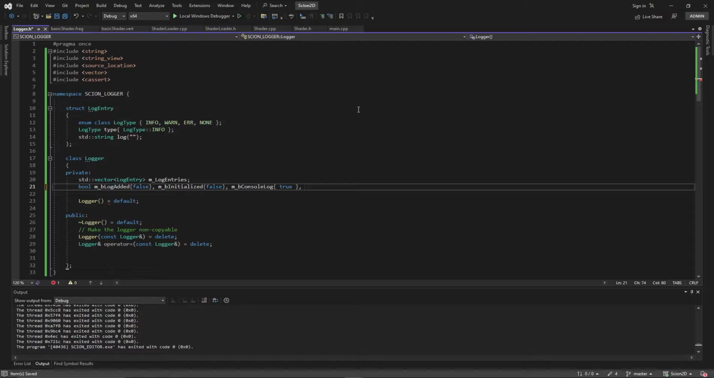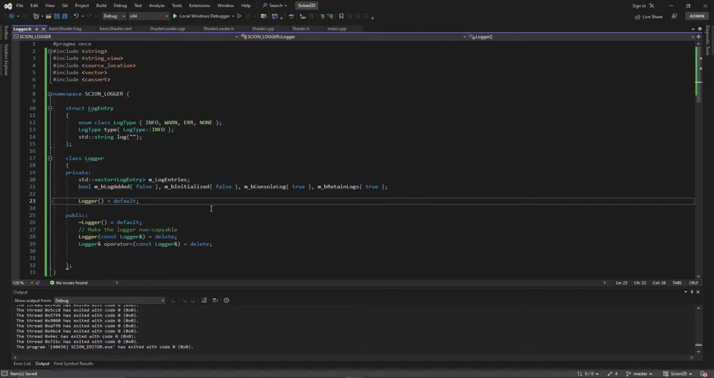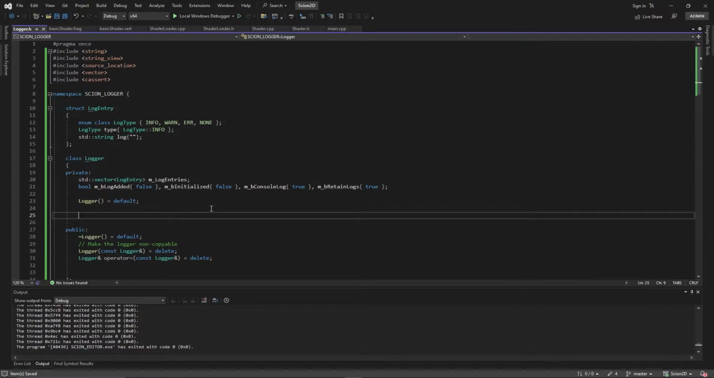And mb retain logs. This will also be true by default, but if we don't want to retain, this means, are we going to be putting these logs into this vector? If we're not retaining the logs, then this vector will just be empty. And then we also need to have the log time struct.